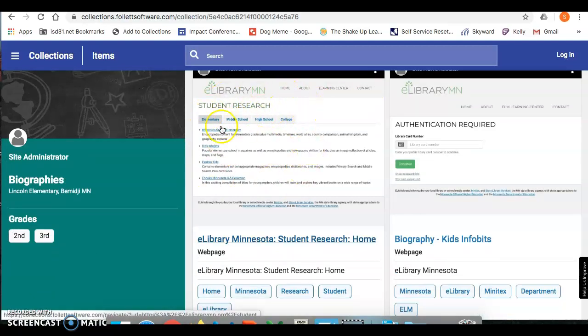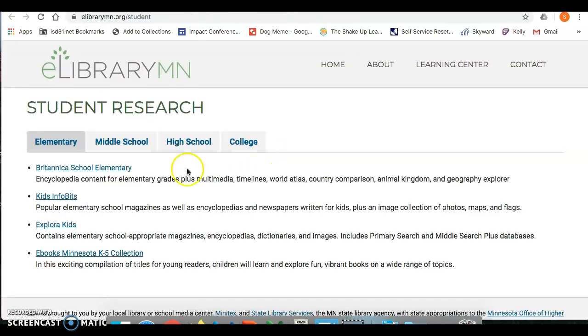They're all the eLibrary Minnesota, which is all kinds of databases specifically for elementary students. I'm going to click on this so you can see it. On this one tab here, you could access the Britannica School Elementary, Kids Info Bits, Explora Kids. These will all have articles on different topics. And then eBooks is a whole digital library collection, and that would include biographies as well. So you could click on those individually. I'll show you what eBooks looks like.